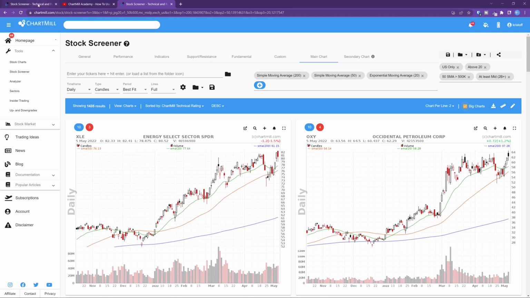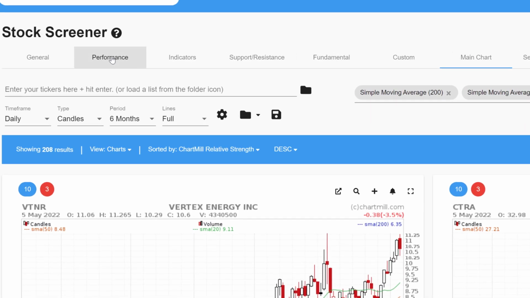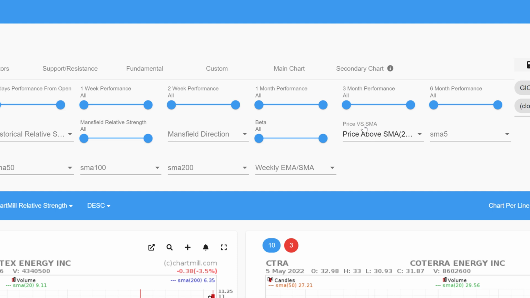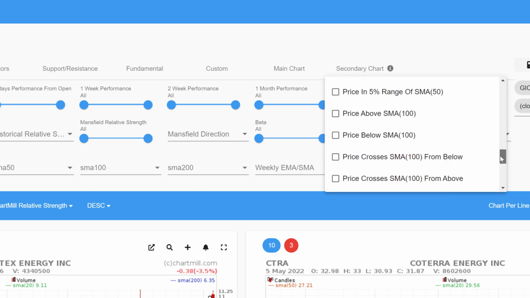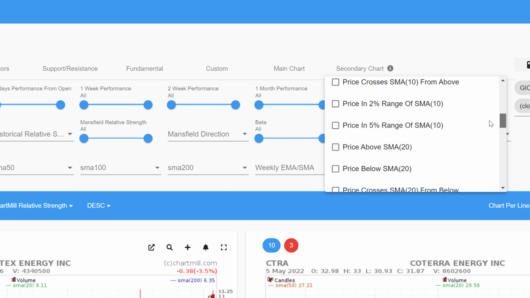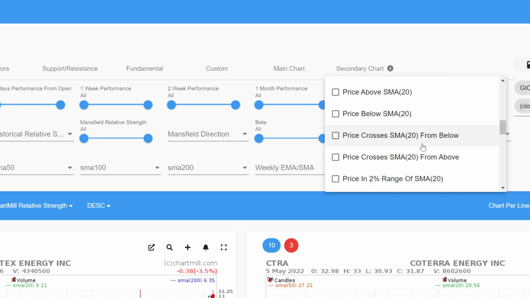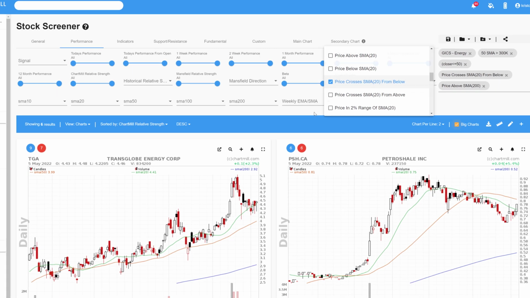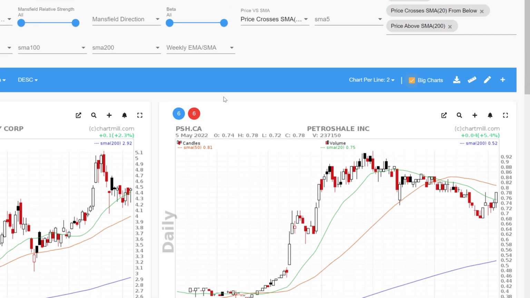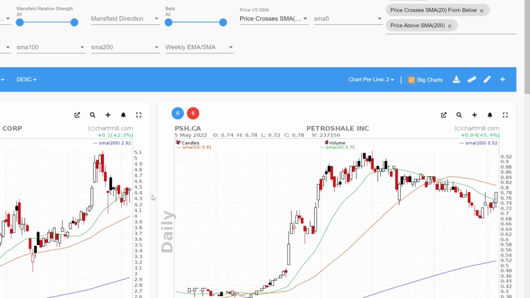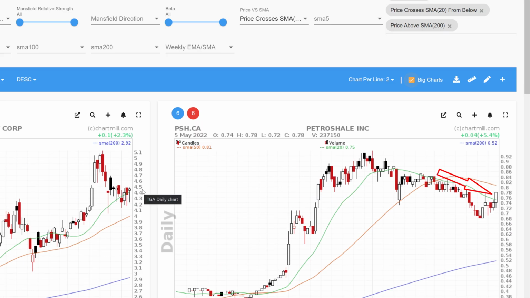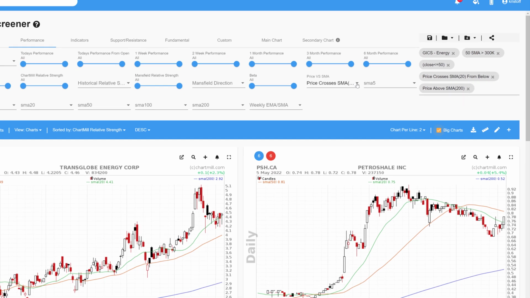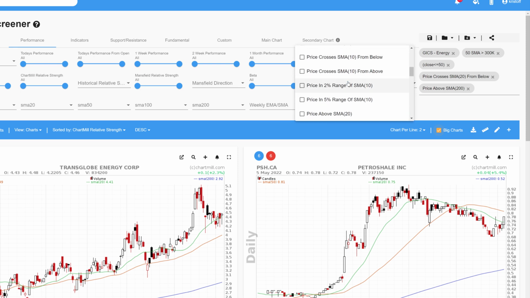moving averages. To do so, go to the Performance menu, and under the Price versus SMA tab you can set different price filters based on the price versus SMA. One possibility, for example, is to choose the option Price crosses SMA 20 from below. You will then get all shares of which the most recent closing price has crossed the SMA 20 upwards, and where the price may thus resume its upward trend. And you can also test this with, for example, a simple moving average on a 10 daily period.